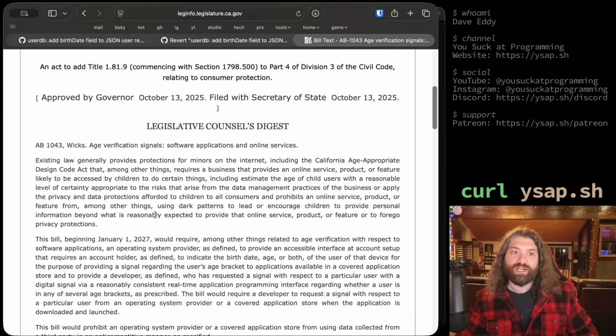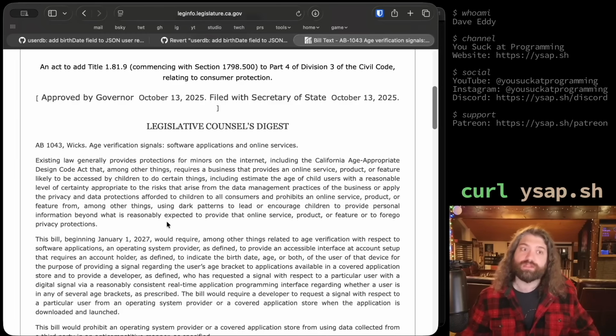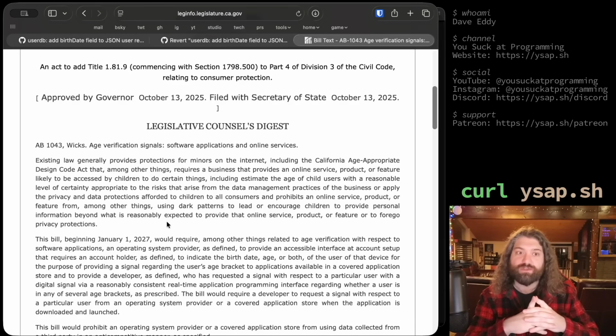Existing law generally provides protections for minors on the internet, including the California Age Appropriate Design Code Act that, among other things, requires a business that provides an online service, product, or feature likely to be accessed by children to do certain things, including estimate the age of child users within a reasonable level of certainty appropriate to the risks that arise from the data management practices of the business, or apply the privacy and data protections afforded to children to all consumers, and prohibits an online service, product, or feature from, among other things, using dark patterns to lead or encourage children to provide personal information beyond what is reasonably expected to provide that online service, product, or feature, or to forego privacy protections.